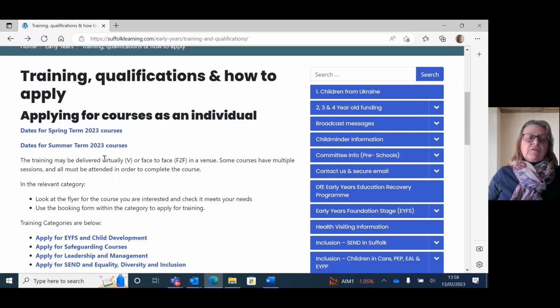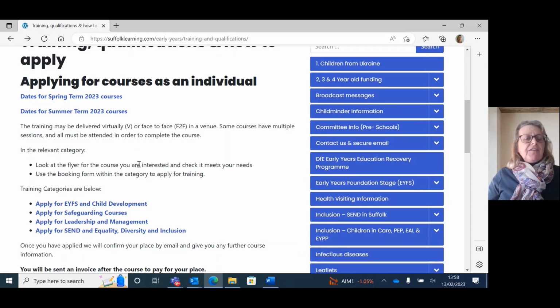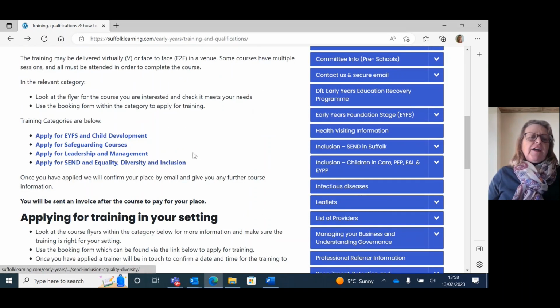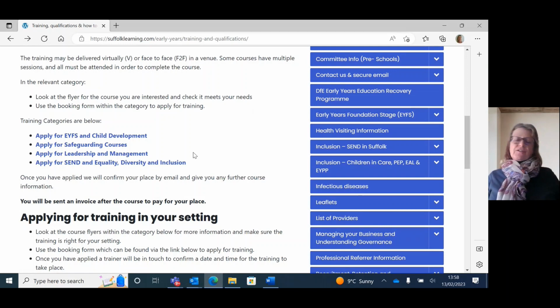And then just return to the main page again, and you can see that there are other options of how to apply as well as via the course poster. So we've got some categories here, 4 different training categories, so that your list isn't quite so long. It enables you to have a look through specifically what you might be looking for.